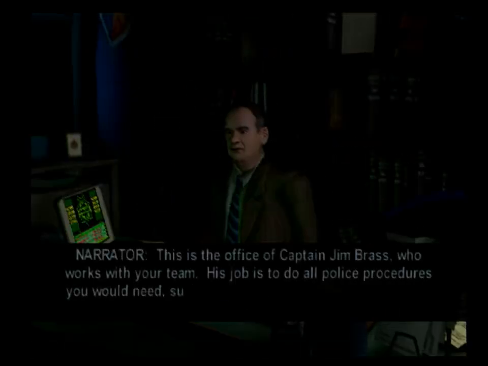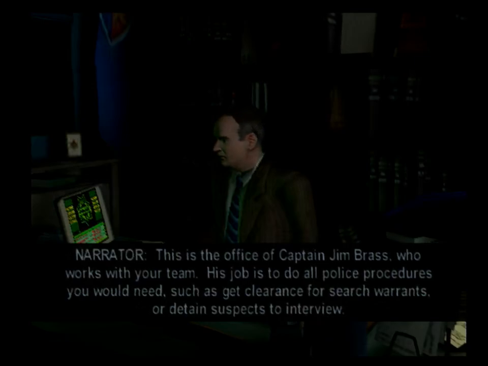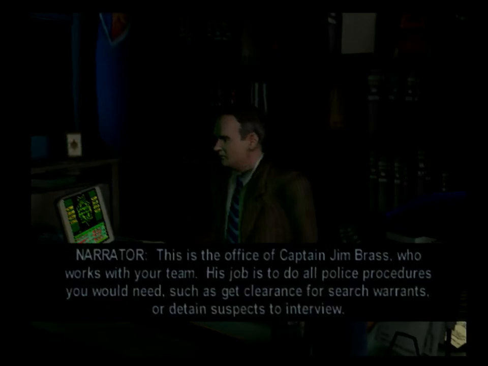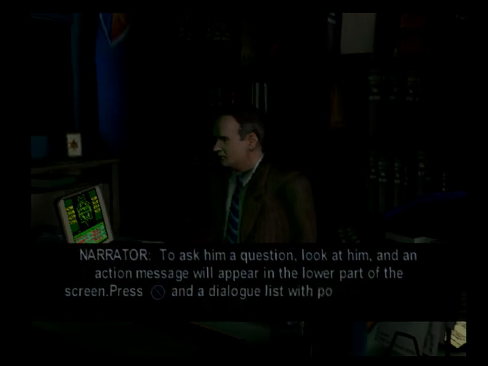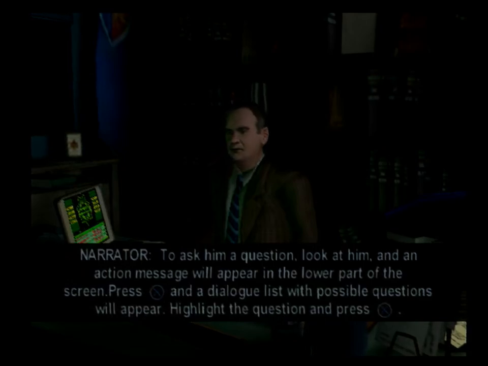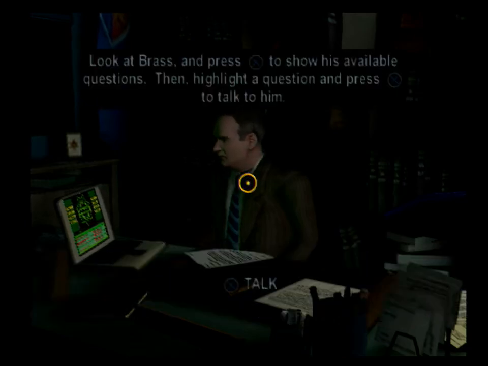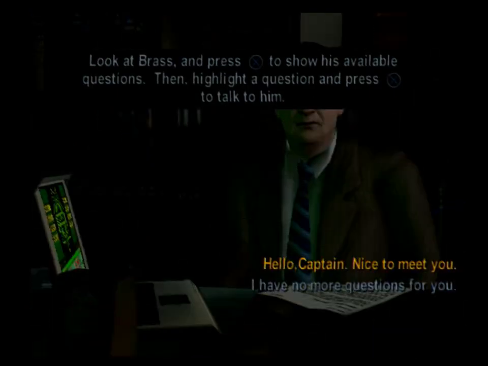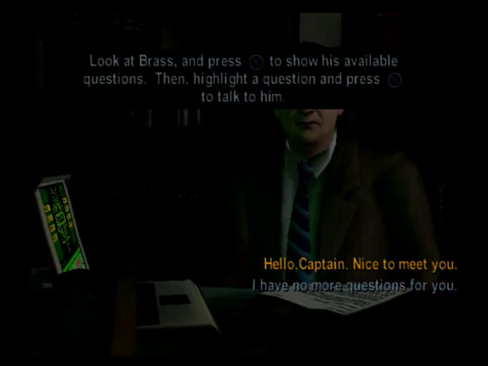This is the office of Captain Jim Brass, who works with your team. His job is to do all the police procedures you would need, such as get clearance for search warrants or detain suspects to interview. To ask him a question, look towards the message box that appears in the lower part of the screen. Press the X button and a dialog list with possible questions will be shown. Highlight the question and press the X button. Okay, look at Brass, press the X button to show available questions. So it's not just a dialogue. Well, I guess we are doing a dialogue tree.